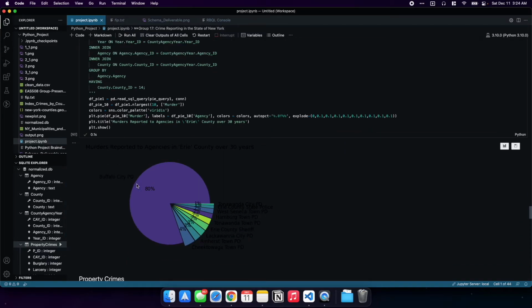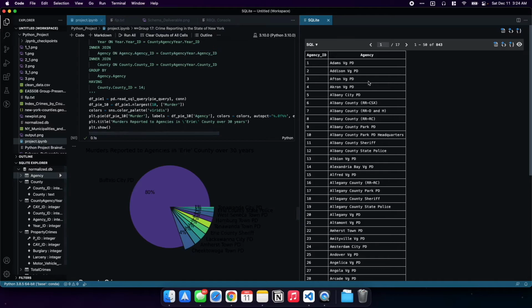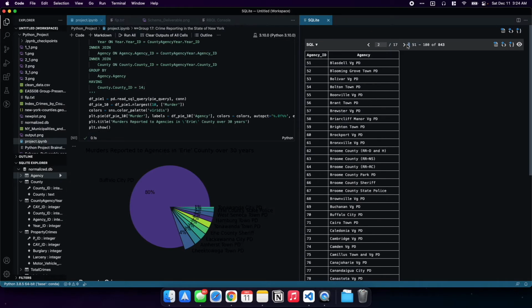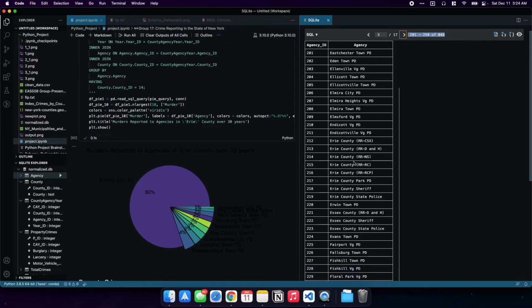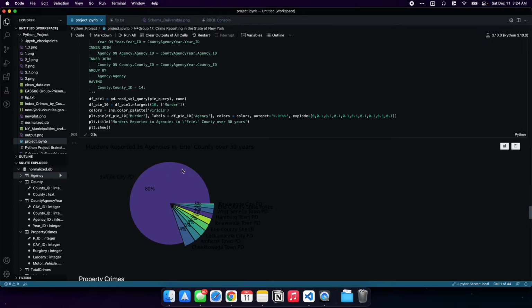So what we did is we took all the agencies. Let me just show you all the agencies. So Erie has its own agency. Like over here, if I just keep on going, Erie will have its own agency. But yeah, see, there are so many agencies in Erie. So we took the topmost 10, whichever agencies contributed the most to murder in Erie.